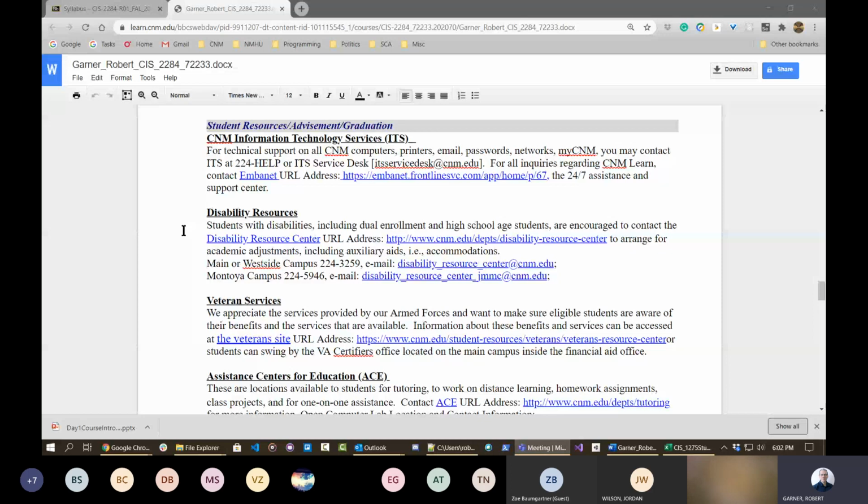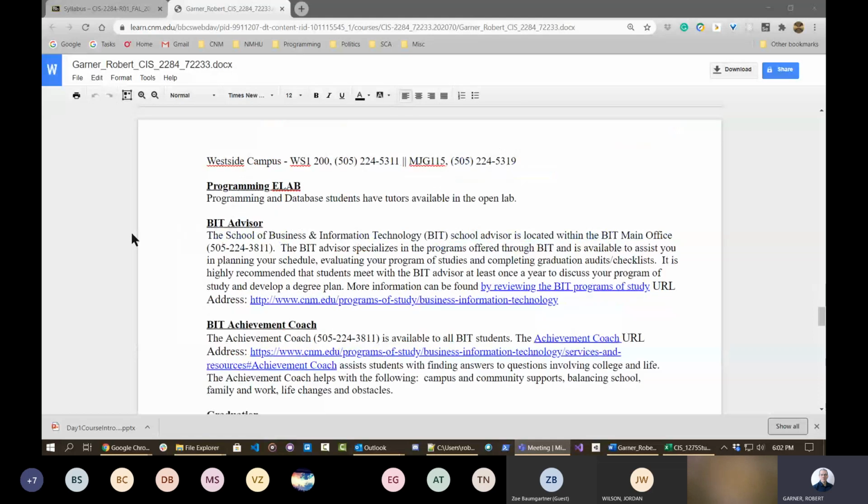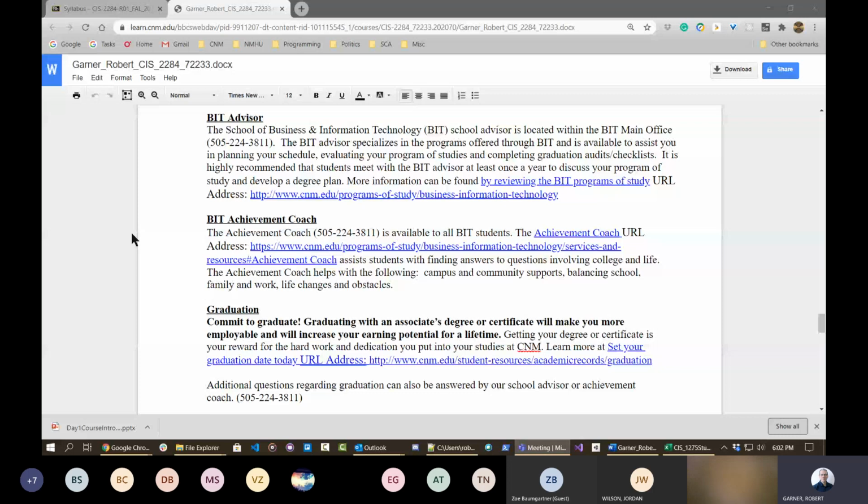We also still have a Disability Resource Center and a Veteran Services Center. If you have a disability, please contact the Disability Resource Center. They will come up with an accommodation letter that you'll provide to me, and that will help me make sure I accommodate your disability the best I can. And veterans, we have our Veterans Service Center. And then, of course, we have our BIT advisor.